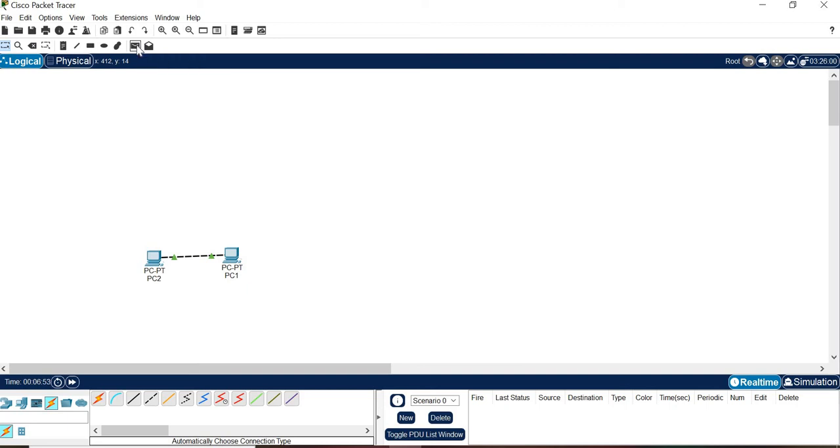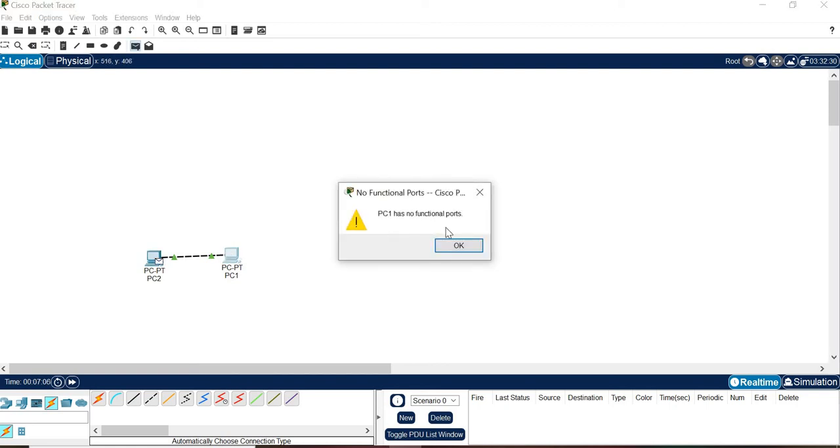This is the message. You just click it and simply click on the first PC and then the second PC. Now I didn't make any connection, so I just get the failed messages only. There are no functional ports available. So first I need to assign the IP address.